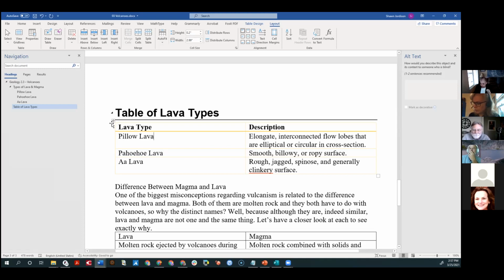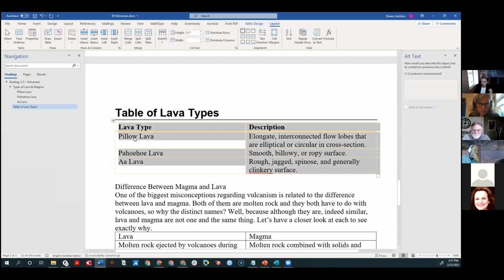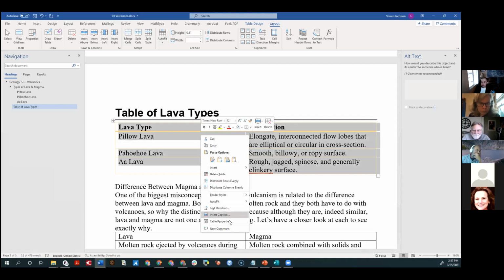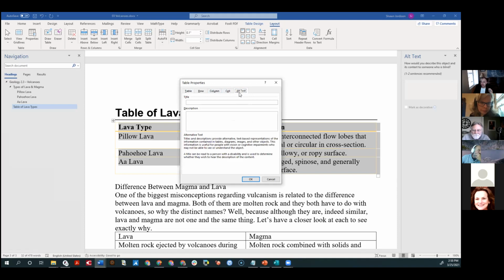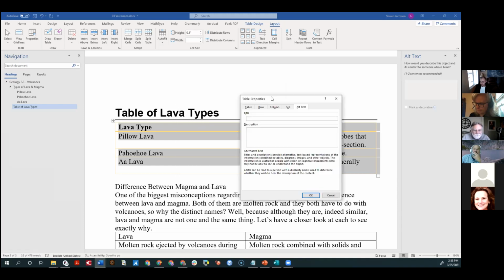Here's what I'm going to do. Make sure our table is selected. I'm going to right click anywhere in my table and I'm looking for table properties. This should only appear if you're in a table. So if you're looking for table properties, it's likely maybe your content isn't formatted properly. So we're going to select table properties and let's add that summary. So there's an alt text tab. And in here is where we're going to add a description. We're going to do lava types in the description.